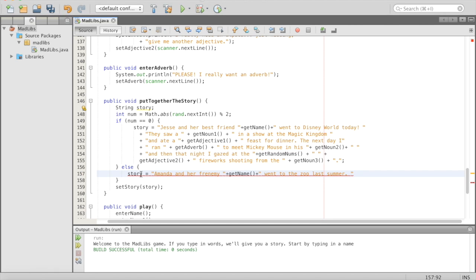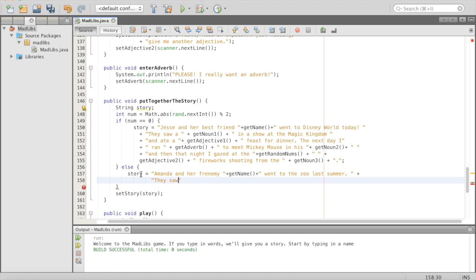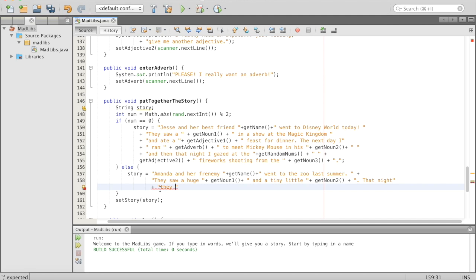Space, we'll do a plus, hit enter. They saw a huge plus get noun 1, open close, plus, and a tiny little plus get noun 2, plus period here. That night, they, we'll put a space here, decided to climb plus get adverb plus into the plus get noun 3, open close, plus space to get a closer look.